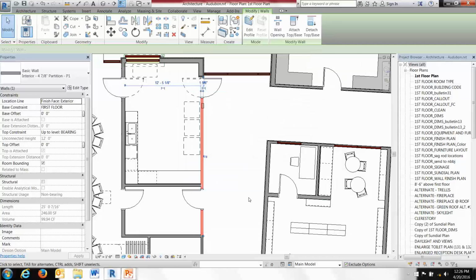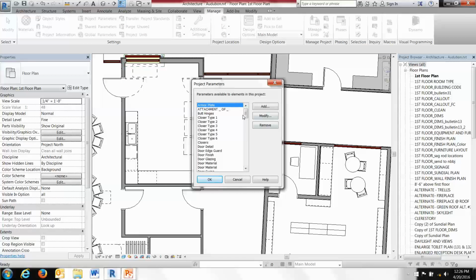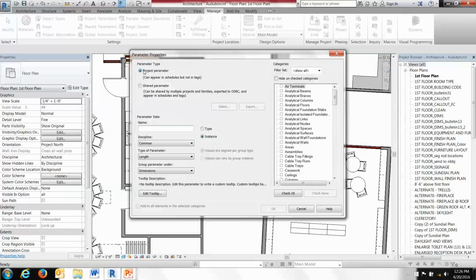To do that, I go to the Manage tab, and project parameters are right here. Okay, there's already a ton listed in here, so I click on Add. Project parameter up at the top. Earlier we saw the same kind of dialogue, and it looked the same, except that it was missing over here to the side, where it said family parameter and shared parameter. This one's the project parameter. And it'll even guide you, if you don't have my cheat sheet from before: can appear in schedules but not in tags. Okay, so if that works for you, I don't feel like typing.